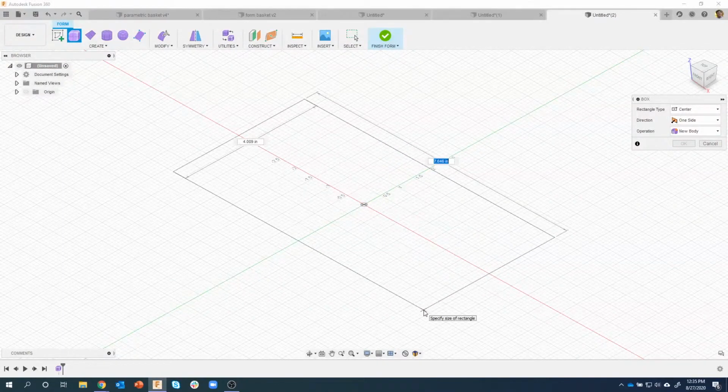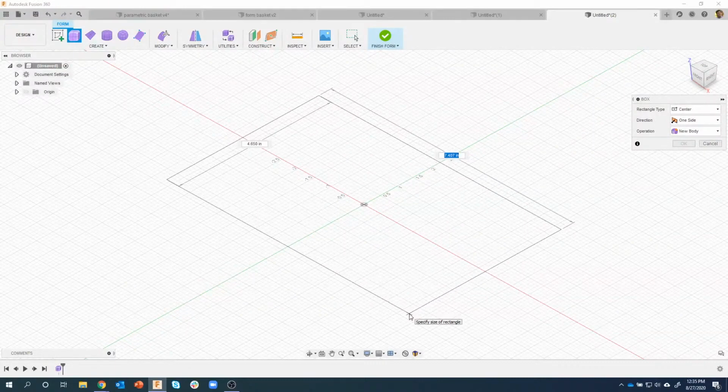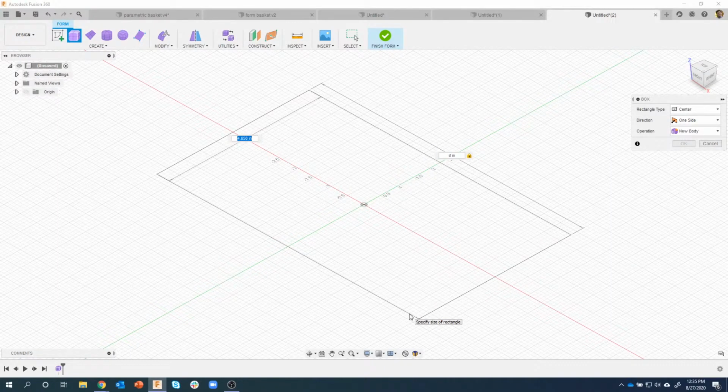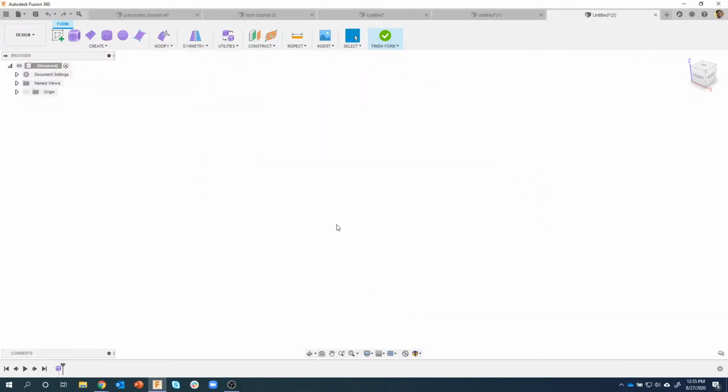This time it does let me pick a center rectangle, which is actually pretty cool. So I want, let's do the length of this. Let's just make it 8. The width, let's make it a little bit wider. Let's make it 5. And then, oops, darn it, I did that too fast.